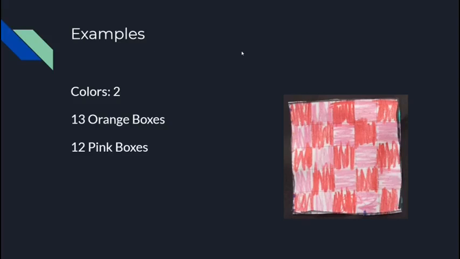So now we're going to take a look at someone who only used 2 colors. Now, 2 colors can be done in a few different ways. I've got this example and I've got another example that only uses 2 colors. So for 2 colors, they used orange and pink, and we've got 1, 2, 3, 4, 5, 6, 7, 8, 9, 10, 11, 12, 13 orange boxes.